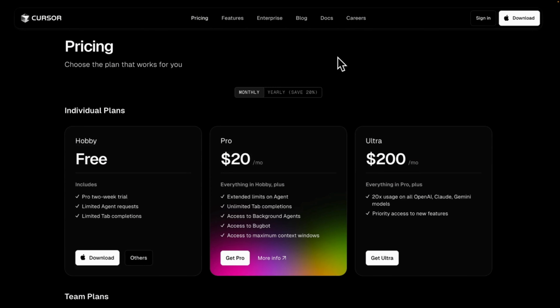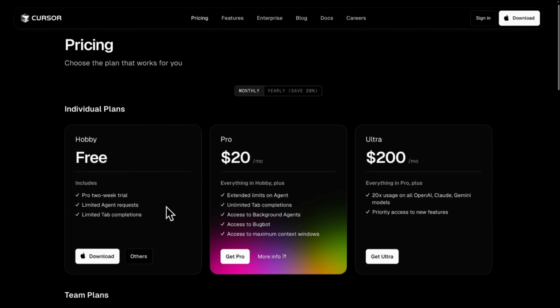What about the pricing? Cursor CLI is available for free users under the Hobby plan. It is very limited and will allow you to execute about 50 prompts a month. With the Pro plan, you can execute about 500 fast requests per month.